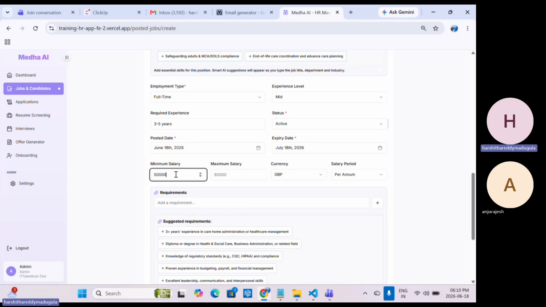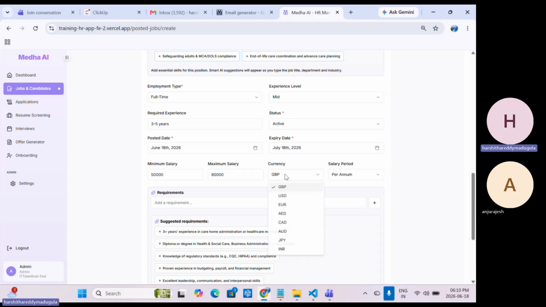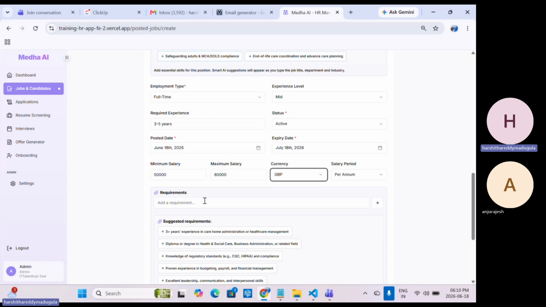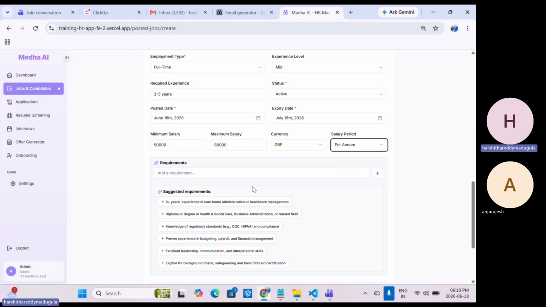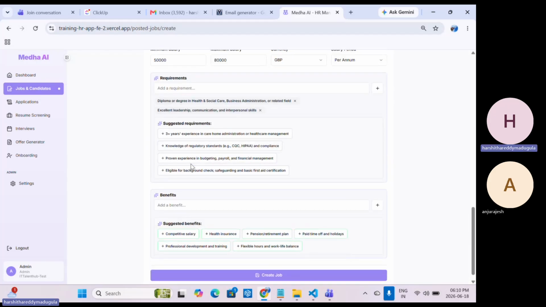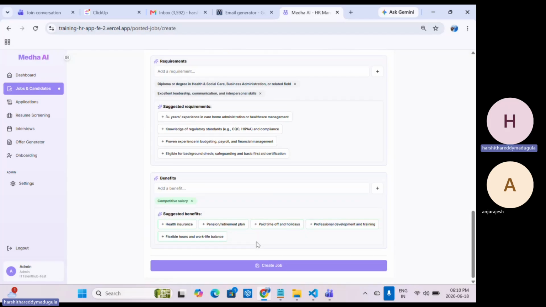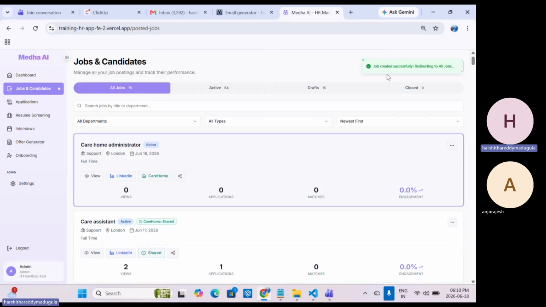Here I am entering the minimum salary to the maximum salary for the job that we are posting. And the salary paid can be per annum, per month, per week, or per hour. It can be anything. And the requirements that we want, we are selecting through the AI-generated auto suggestions, and it can be dynamic. It can also be selected manually. So here I have created a job, and you get a pop-up saying the job is created.